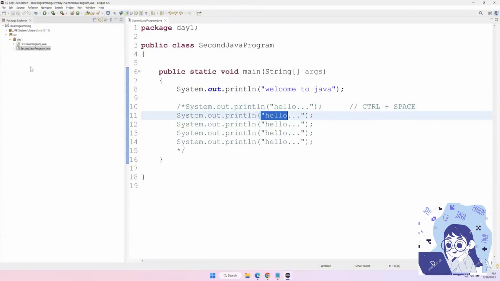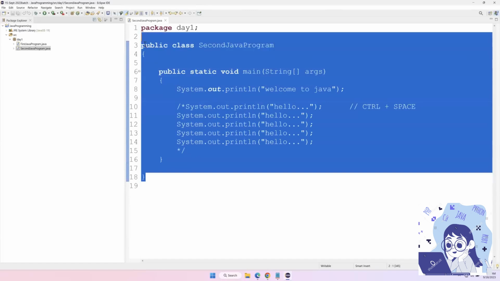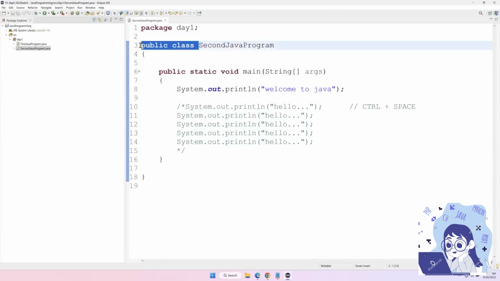So explore these things. First get familiar with them, because you will make a lot of mistakes as a beginner. Try to figure out what mistakes you have made and rectify them. Also, Eclipse will give you a clear notification if you make some mistake. So correct it and then you will be able to run it.